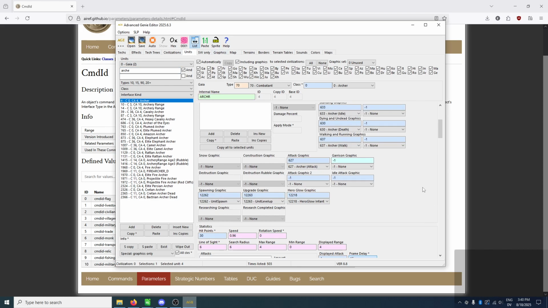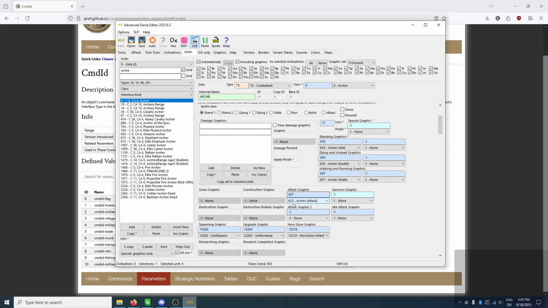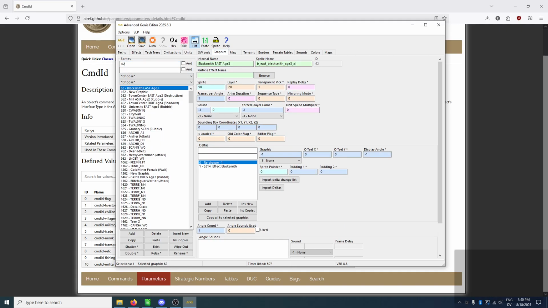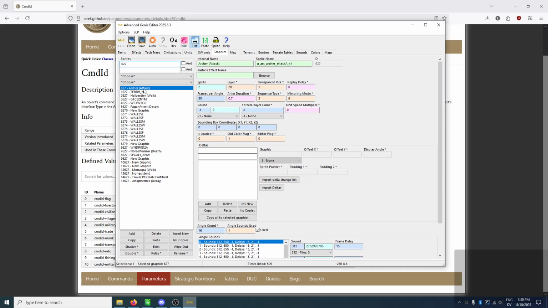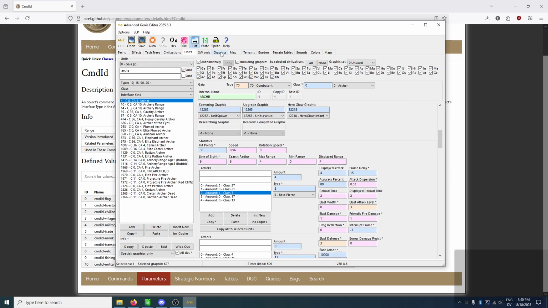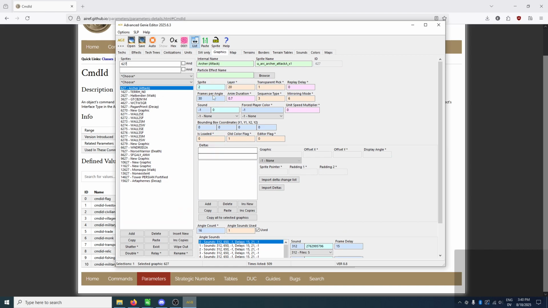And the key here is that if you look for the Archer's attack graphic, 627, this is what is tied to the graphics tab. So you can search for 627 in the graphics tab, and this will give you the stats for the Archer's attack animation. It shows you 30 frames per angle that the Archer is facing. So if the frame delay is 15 out of 30 total frames, that means halfway through the attack animation is when the arrow gets launched. And since the animation duration is 0.7 seconds, the attack delay for an Archer is 0.35 seconds.